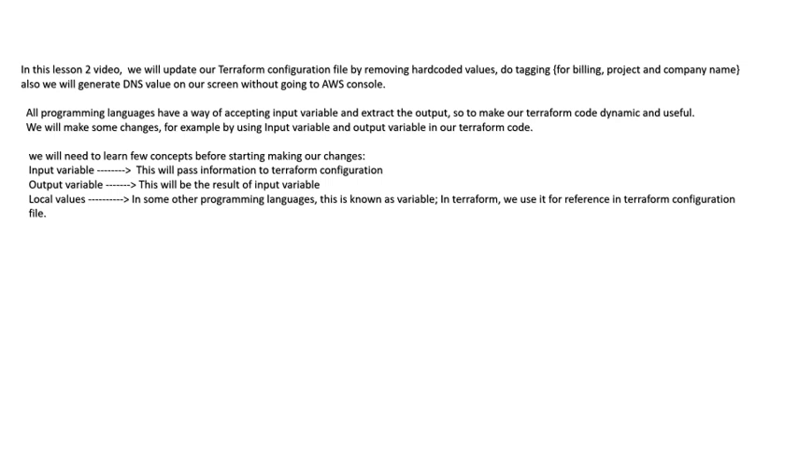All programming languages have a way of accepting input variables and extracting the output. So to make our Terraform code dynamic and useful, we will make some changes, for example, by using input variables and output variables in our Terraform code. We will need to learn a few concepts before starting to make our changes.